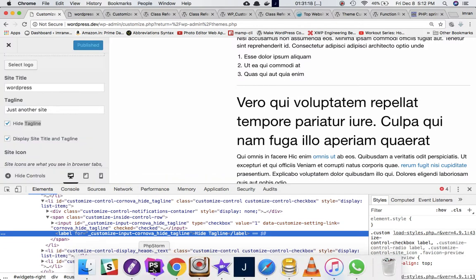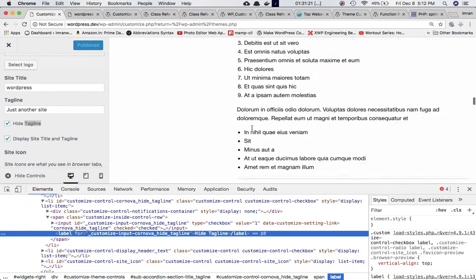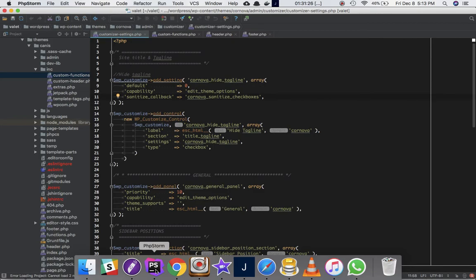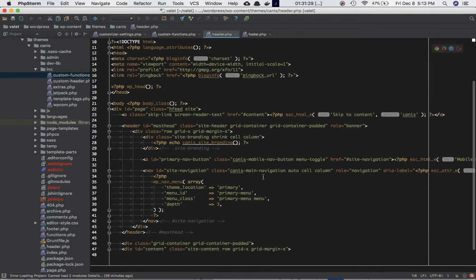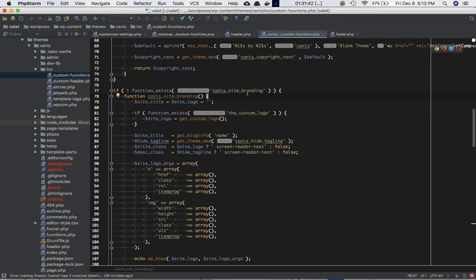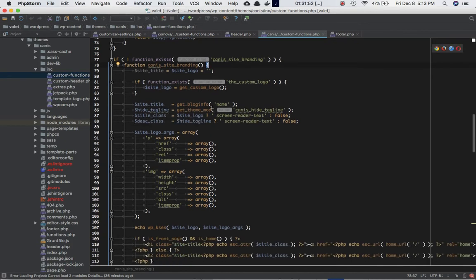Now, for this to function on the front end, what we need to do is go to our header.php. Over here we are using our custom function, which is the site branding function, and inside of this we are checking if this function doesn't exist, then let's define the function. Site logo is equal to get custom logo. This is to display the logo basically. Then the site title is equal to get blog info name, and the site tagline is equal to this.